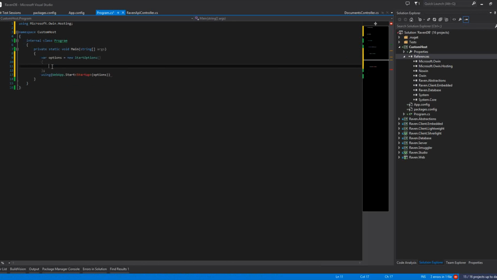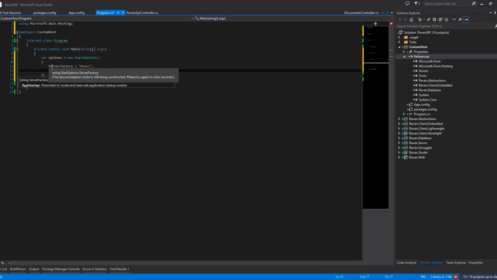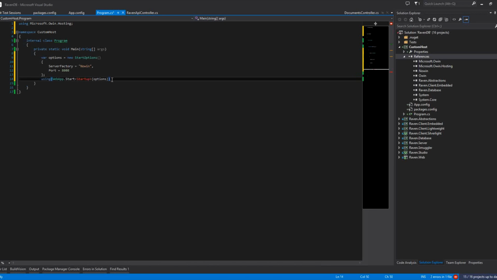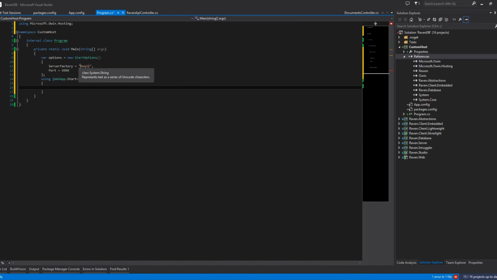And I'm going to do a server factory equals, and port 8080. So these startup options, as passed into the web app, will cause it to scan the app domain for a server factory that matches a particular convention.